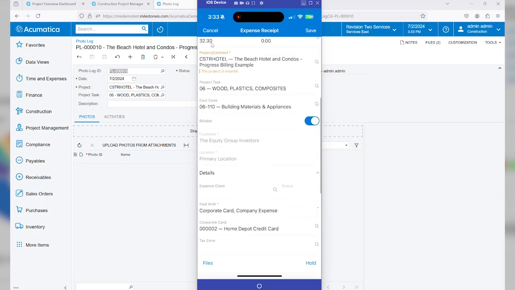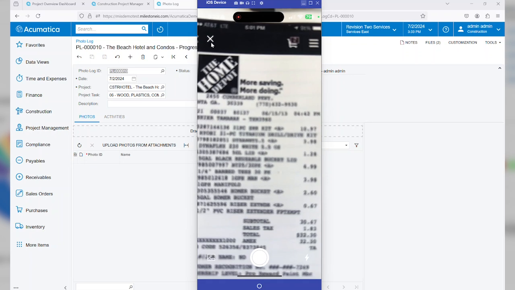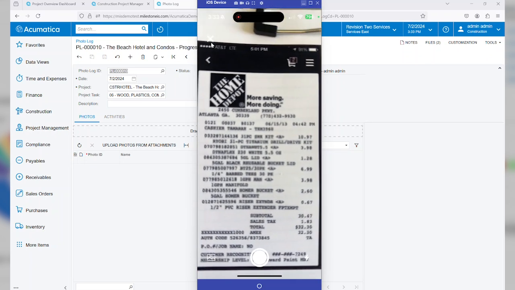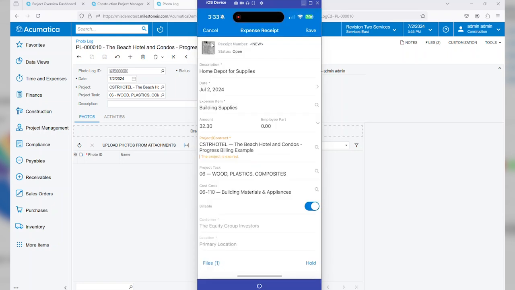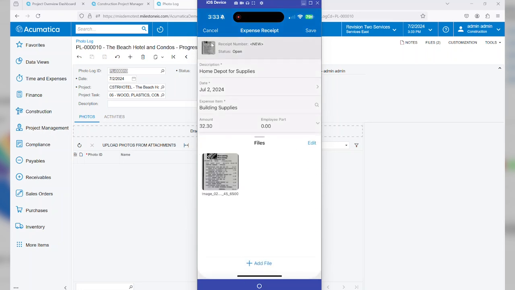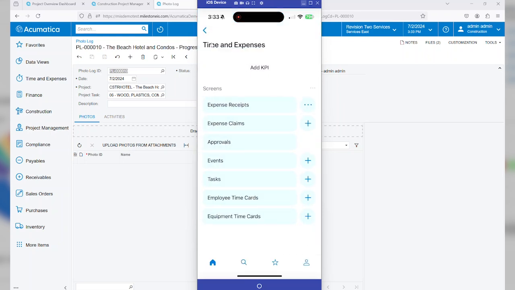Now, the final step here will be to take an image of the receipt. So I'm going to press the camera button up here in that left-hand corner and allow it to capture the receipt. Now, Acumatica already crops the receipt for me, so I'm just going to accept those recommendations. And I can see that receipt has been saved as a file. And so I'll say save.